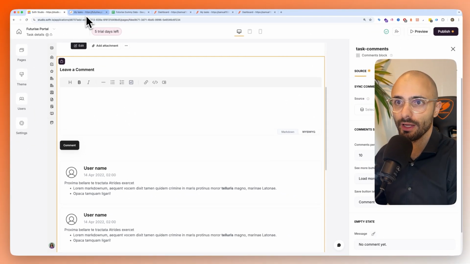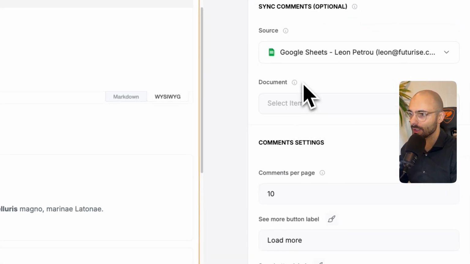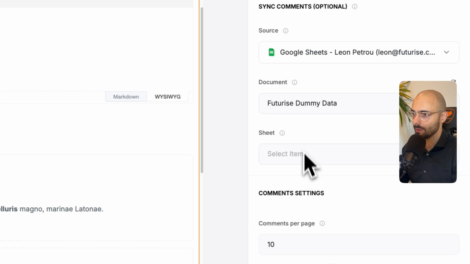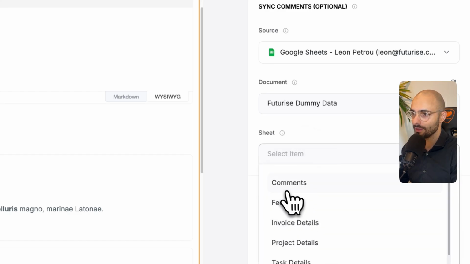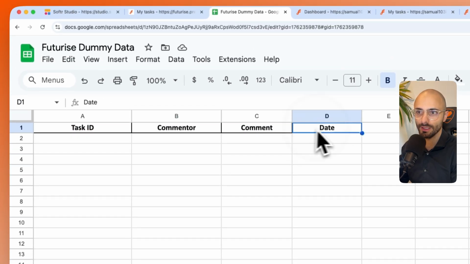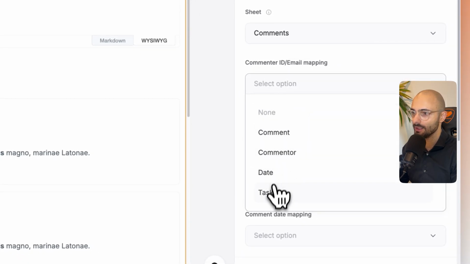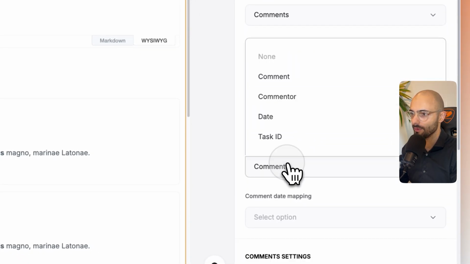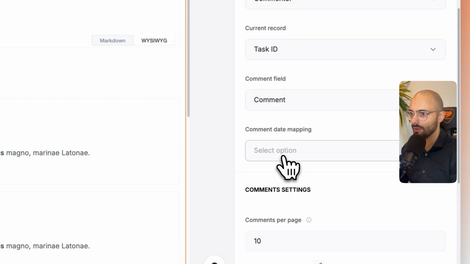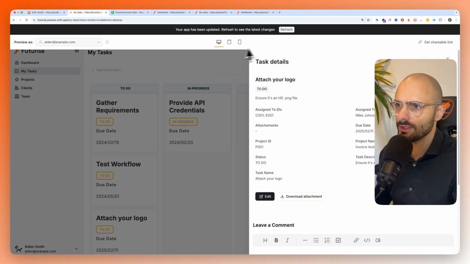Let me go and first configure this leave a comment. Maybe it'll solve that error that we're getting on this page. So for the source, I'm going to choose our dummy data. And this time we want to choose comments for the sheet. All right, you'll notice I created a separate sheet here called comments with a task ID, commenter, comment, and date. And then we can map all of those. So the comment ID, the commenter, this is a comment field, and then comment date, this is the date, and then how many comments per page. We can leave these as the default.